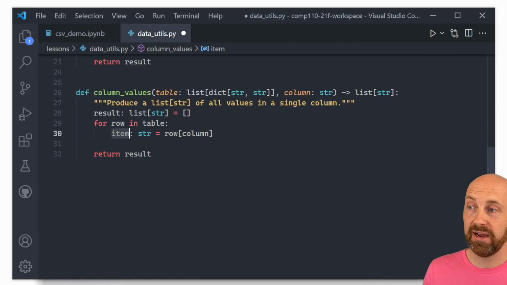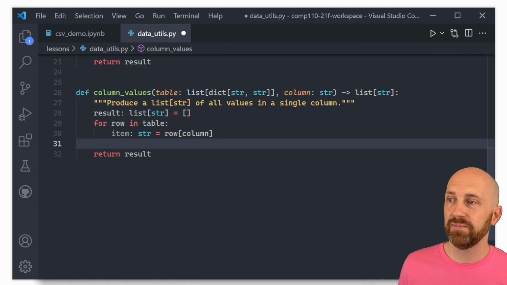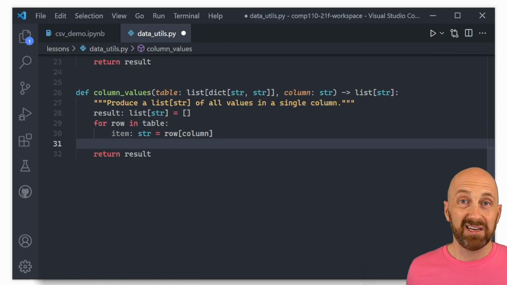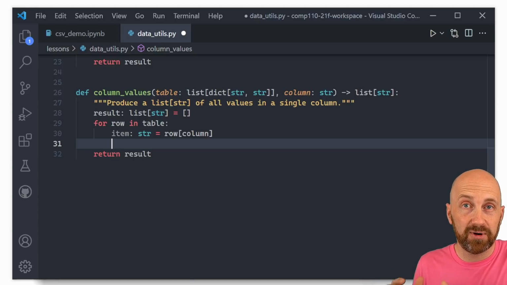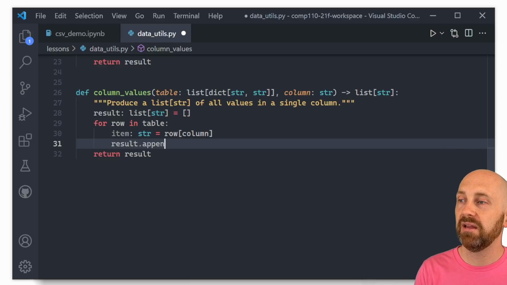Okay, so now we have this item. Well, what do we do with this item? We're going to just add it to our result list, because the point of this function is to move through row by row and say, take the value stored at that column for that given row and add it to this list. So result.append this item, right?